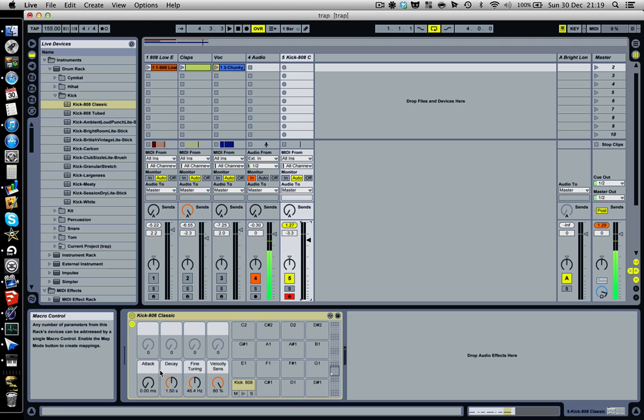Well, you've got these four settings for your 808 kicks. You've got attack, decay, fine tuning, and velocity sensitivity. So what are we going to do?